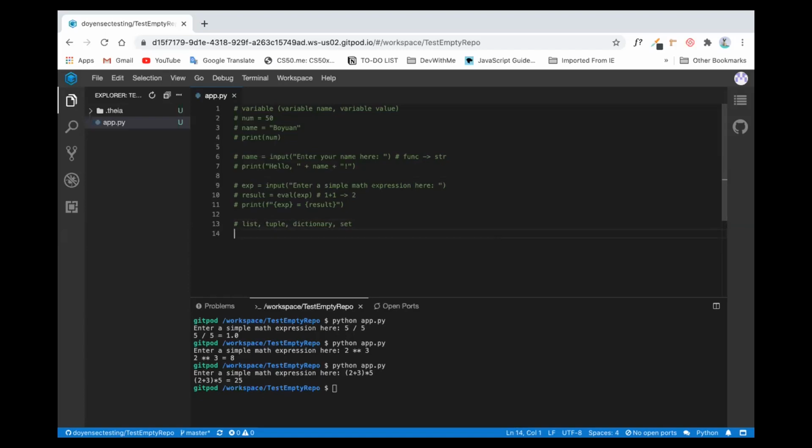So what is a list? Has anybody heard of list before? List, as far as I know, is also called array. That's what list is. But does anybody want to talk about what exactly an array is? Anybody heard of array before? Want to talk about what an array is?